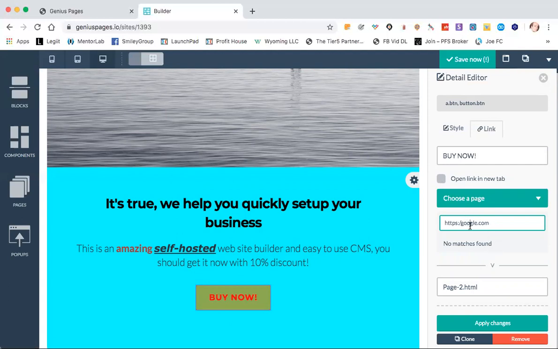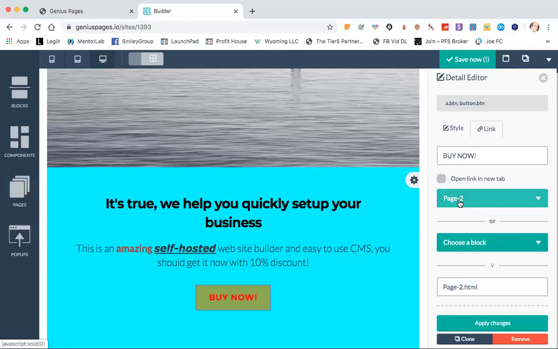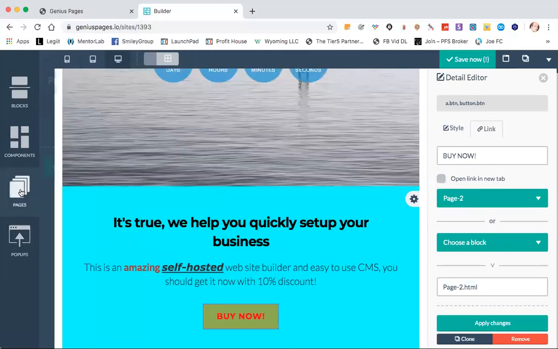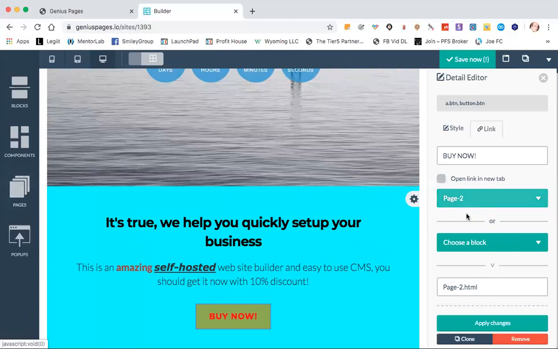Or you can, we'll delete that. You can pick another page. Like maybe we want to go to this page 2 that we've built. Remember, we have other pages on this site. We have a page 2. We'll get rid of that. And you can go there. And then you can decide, is it going to open in a new tab, or is it just going to reopen the page they're already on and go there.